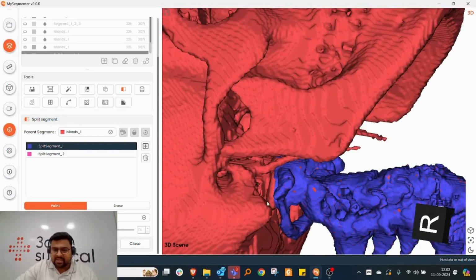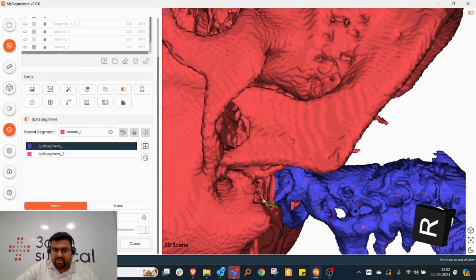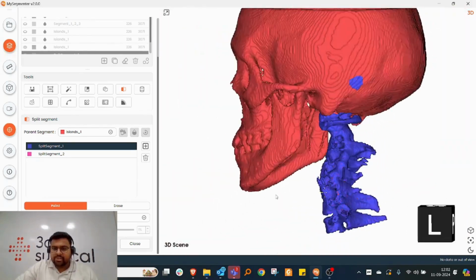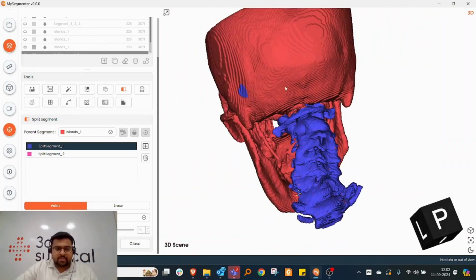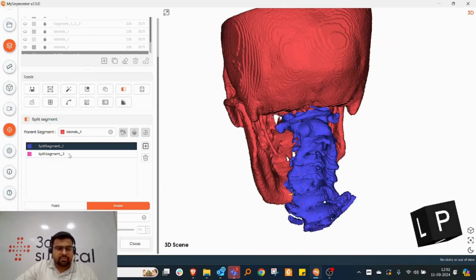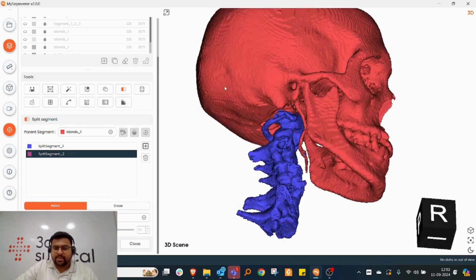So let's see if there is a little more room for improvement here, so I will use that again to improve that selection. Okay, so now let's say I'm fine with the selection as of now for the spine part. Now I will switch over to the next mask that I will dedicate to separate the skull.